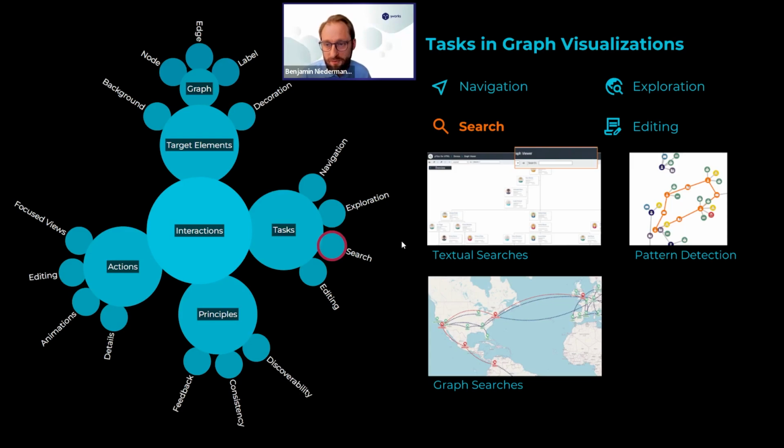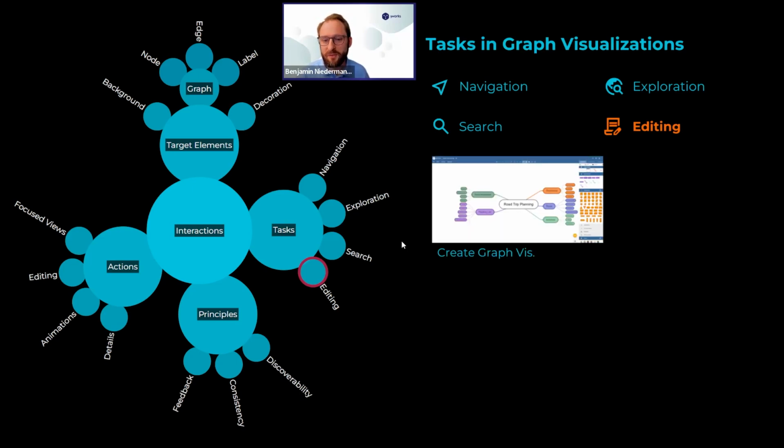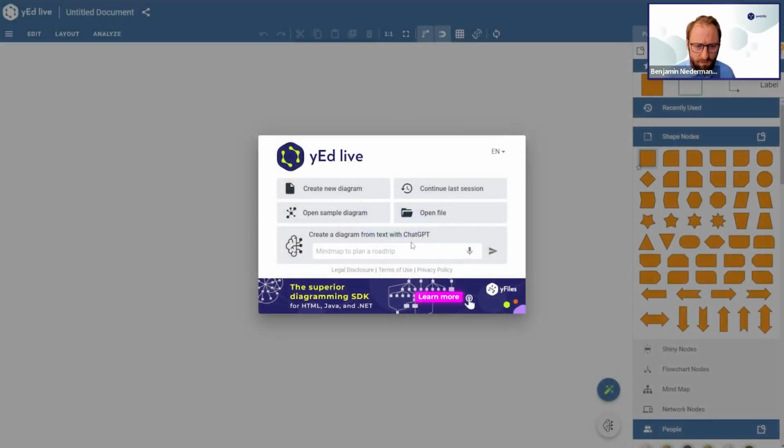So this is about searching, and of course, I also would like to mention that using graph visualizations, you can, of course, modify things and edit and create things. Most obviously, you could create your own graph visualization editor, as we have done, named Wired Live. I just want to show you it shortly. With this, you can create graph visualizations on your own by clicking it together. I just want a mind map.